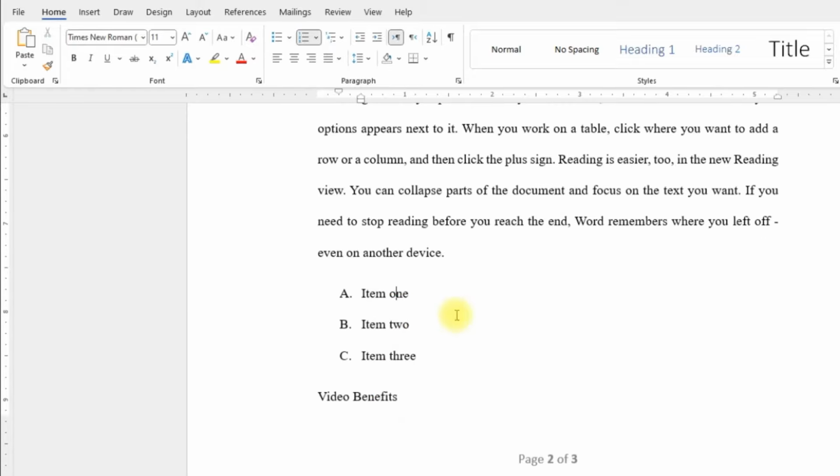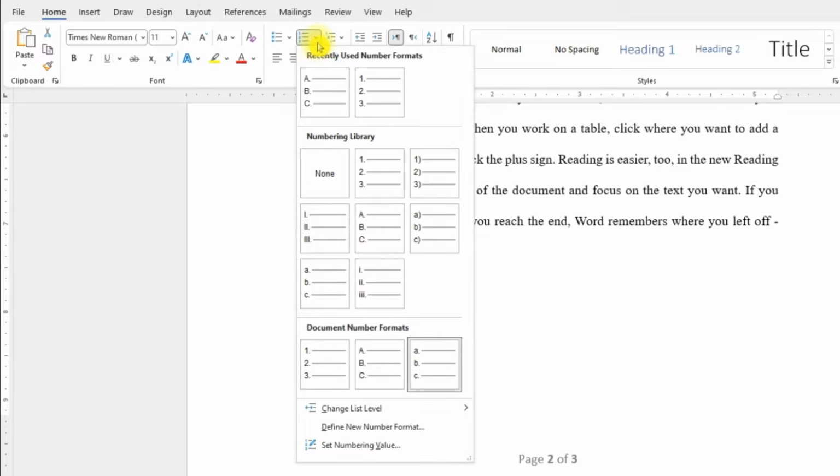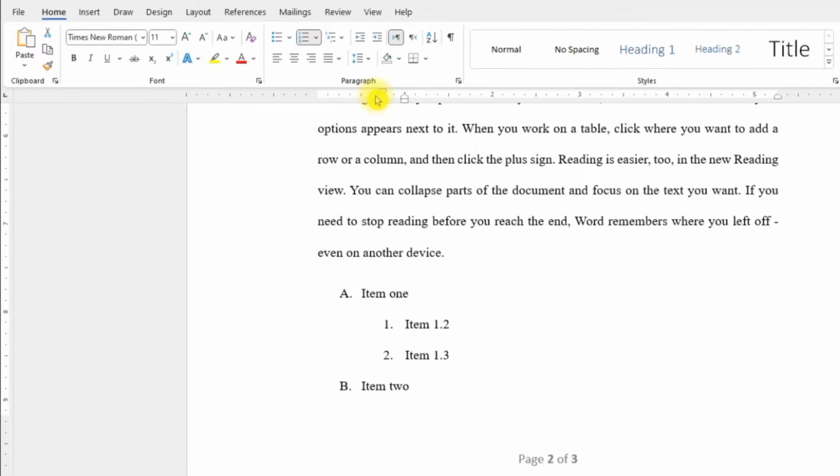What if you want a list within a list? So let's say it's item 1, and within item 1 I have some more items, let's say item 1.2 and item 1.3. What you can do is highlight, and come over here on the top and increase the indent by 1. Just push it once, and there you go. If you want, you can change this one into a numbered list. Click on this one, and you can say I would like to have this list. So now this is a list within a list.